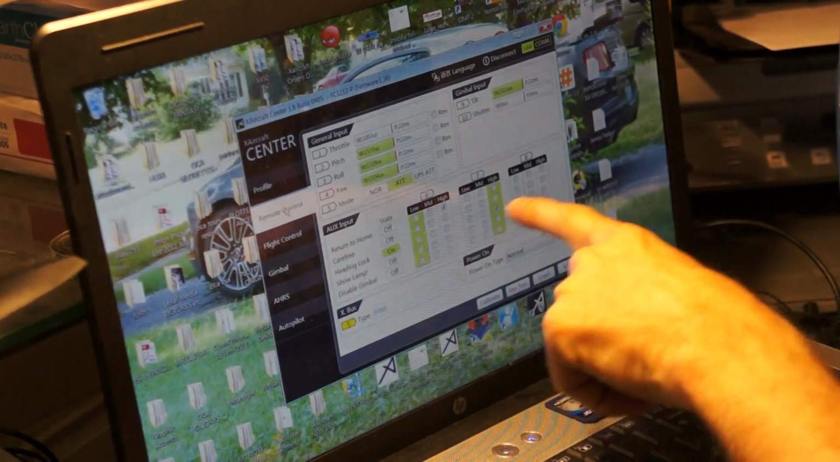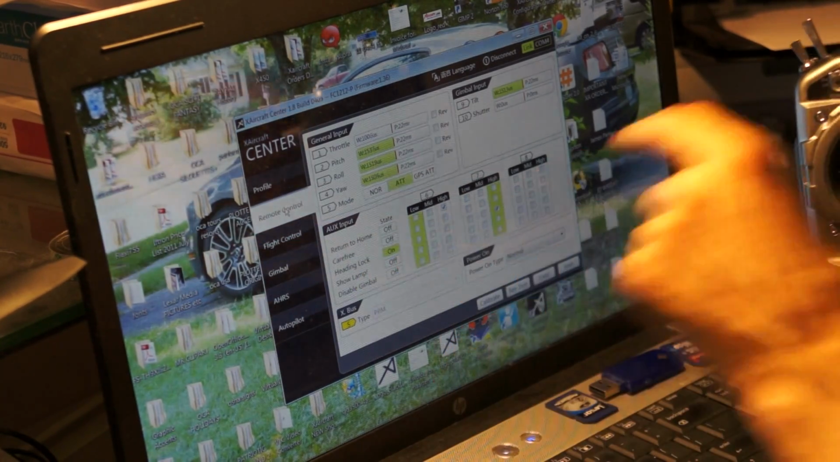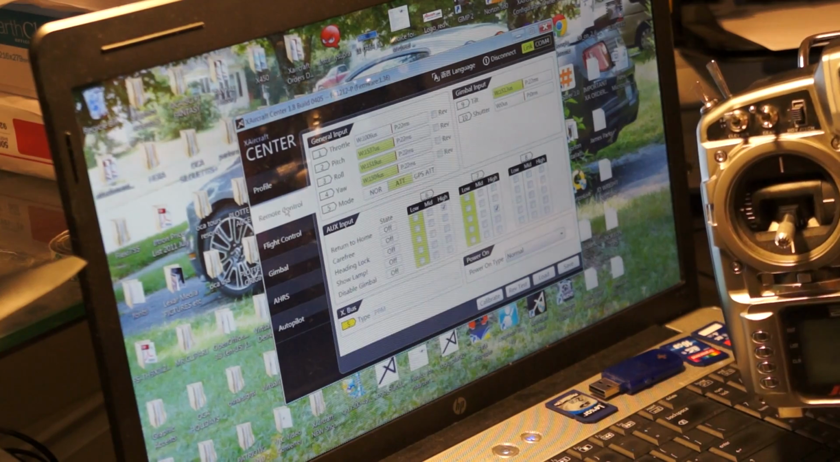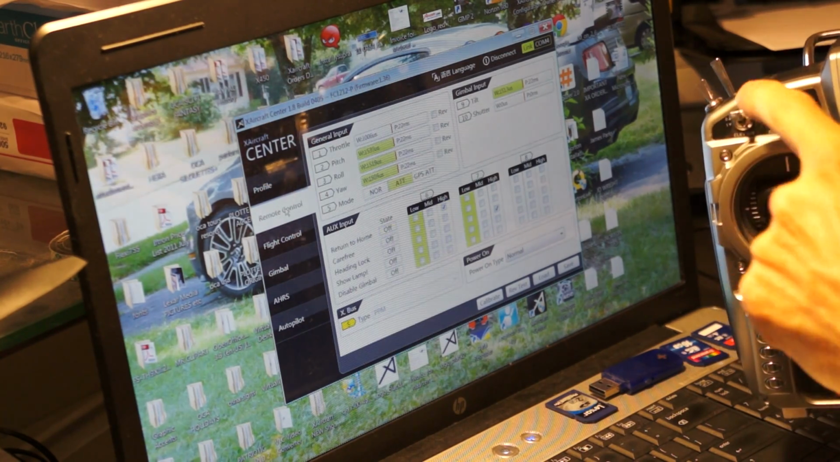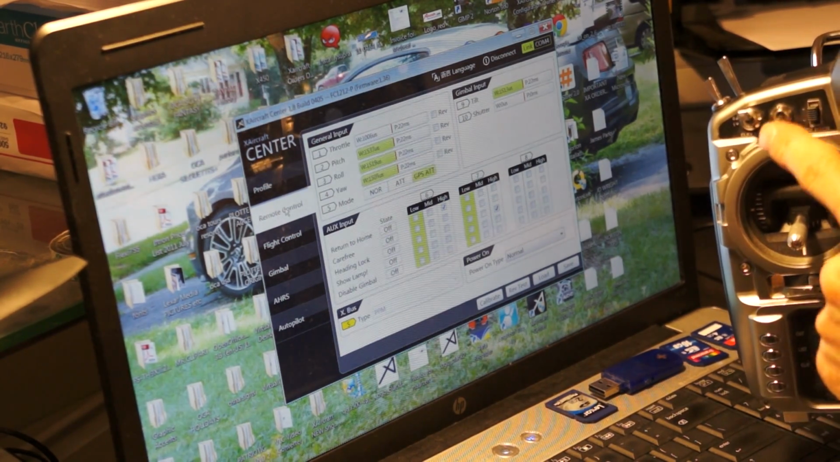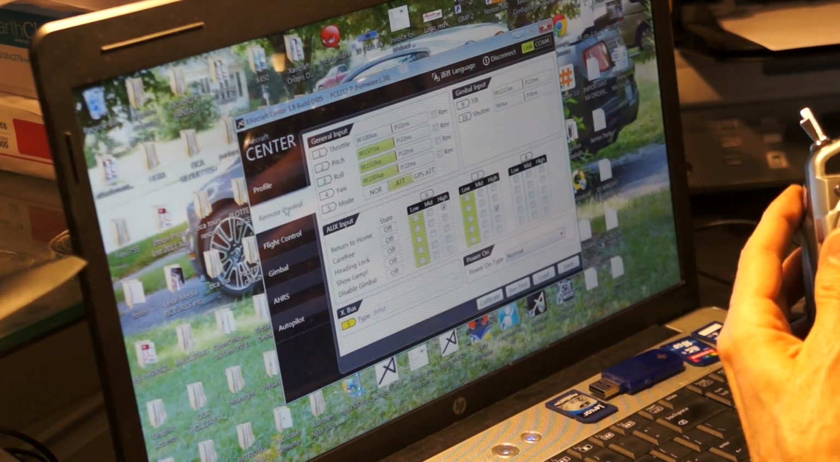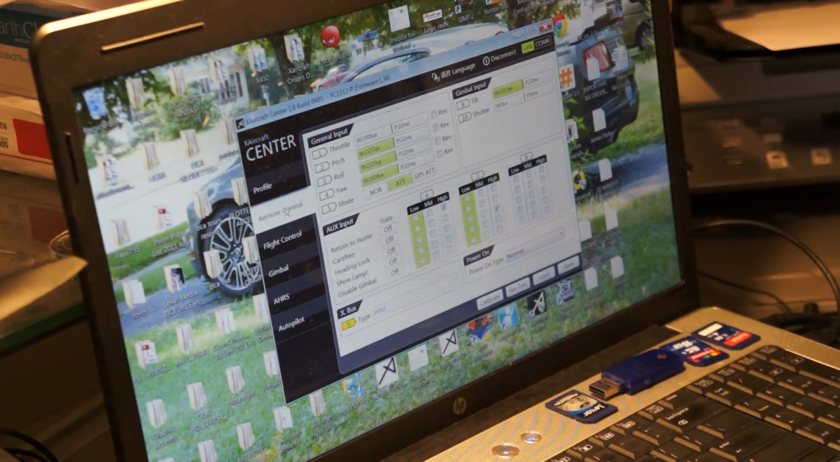Over here, our heading lock is on and off, on, off. Return to home, on, off. ATT to GPS ATT. And up here at top, showing our gimbal override, or our tilt override. We can't override the roll because it is constantly auto-leveling.